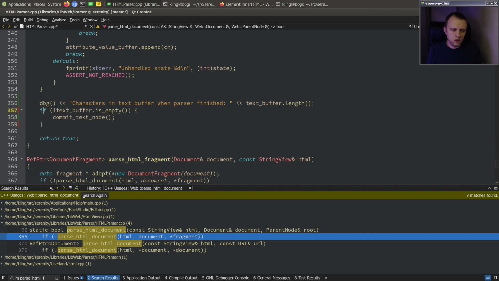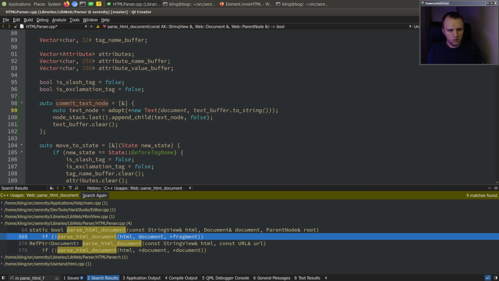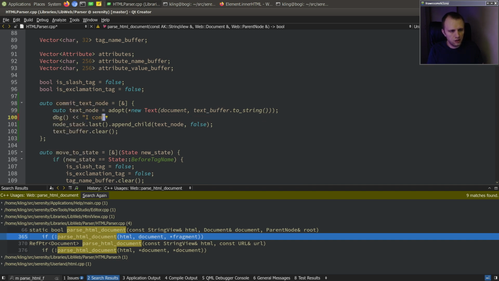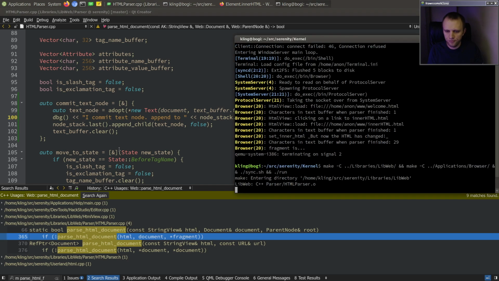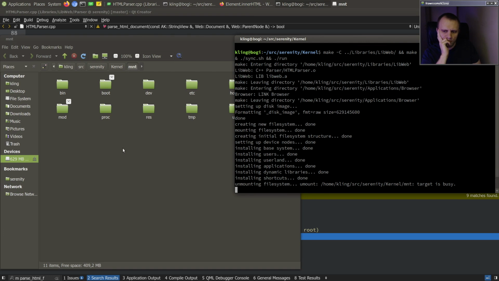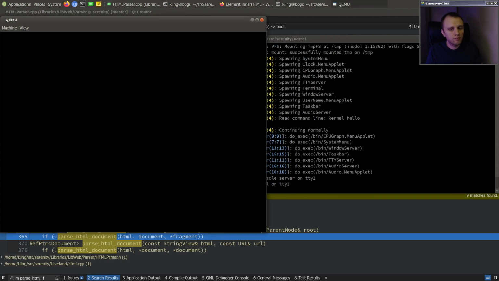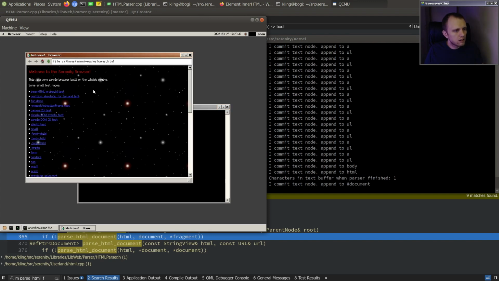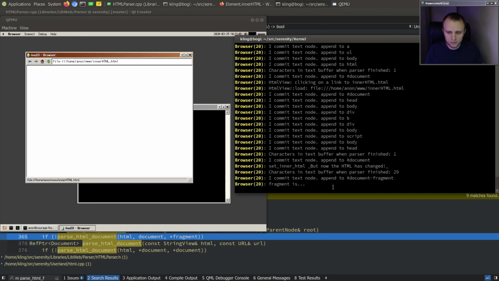So then we should be committing a text node. We can log something about that. I commit text node, append to node stack last. Tag name. All right, so we're actually appending it to the document fragment now.